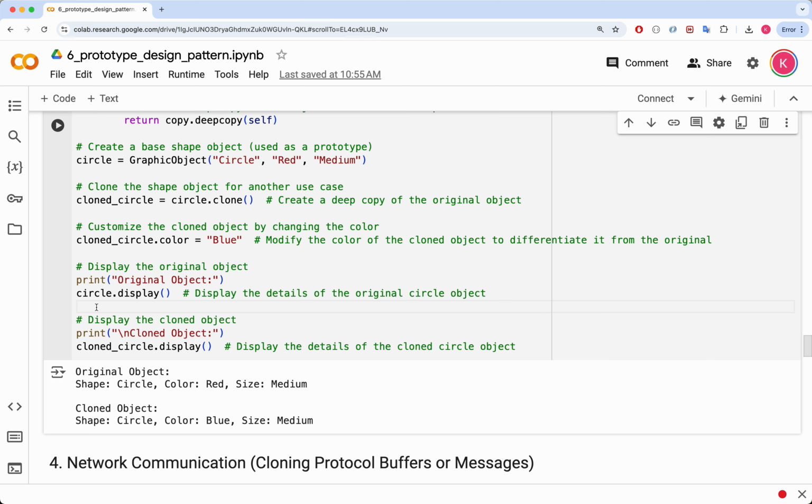and ensuring consistency. Referring to previous examples, this pattern highlights the efficiency of object creation, the independence of cloned objects, and the flexibility in customizing these objects. It demonstrates how the prototype design pattern simplifies the process of generating multiple variations of a base object, leading to cleaner, more maintainable, and scalable code.